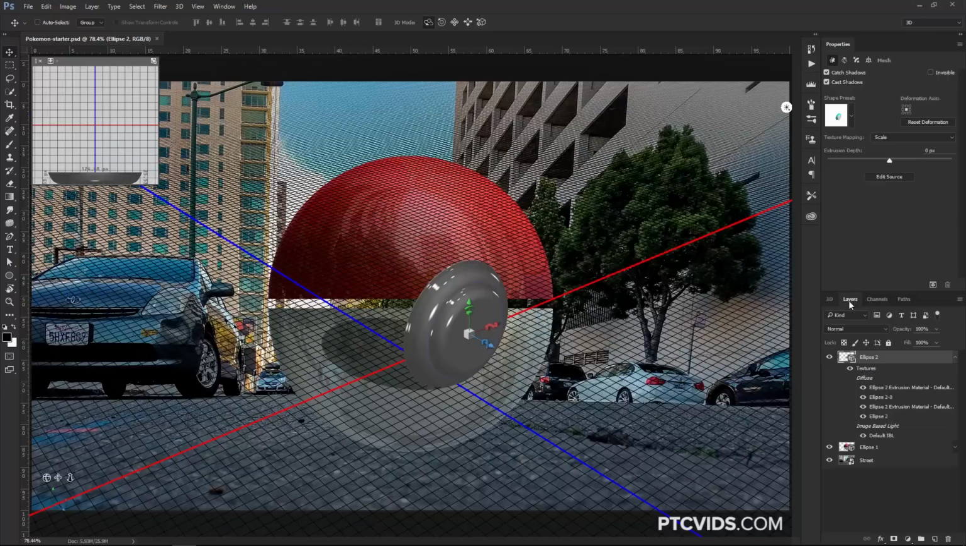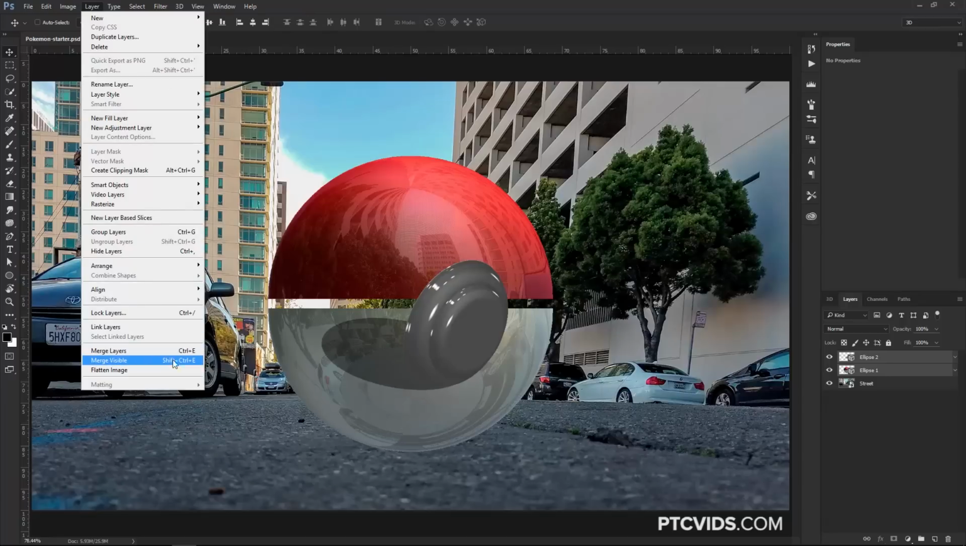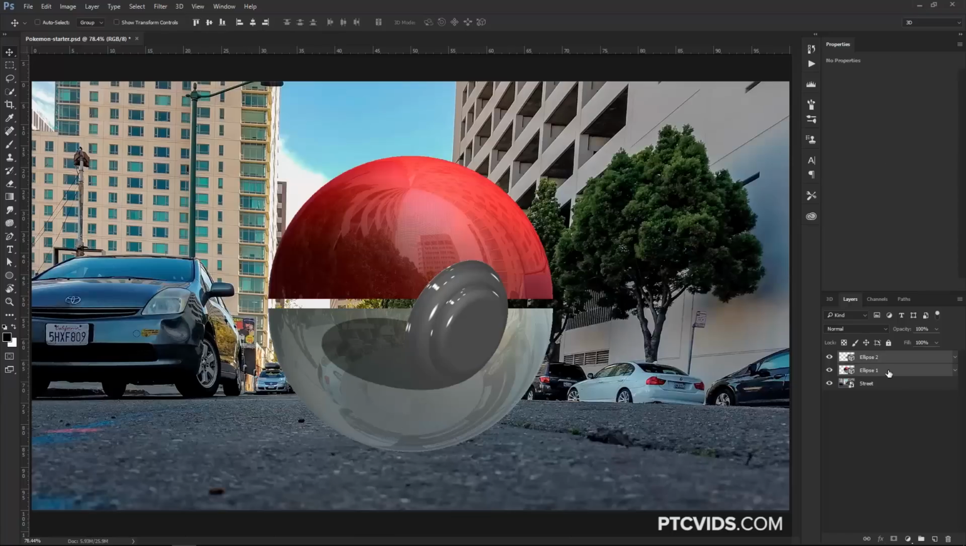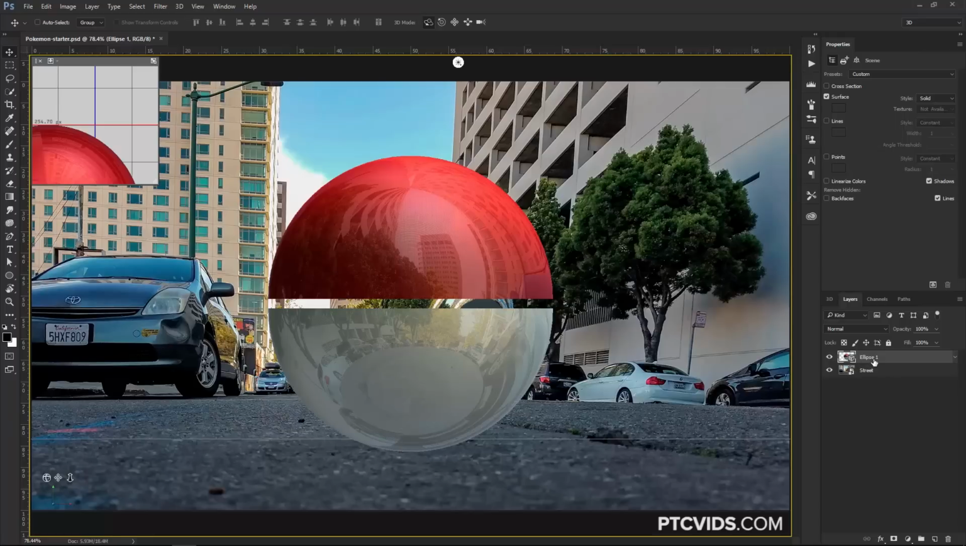Then I'm going to go back into the layers panel. I'm going to select both layers by holding shift and clicking on both. Then I can either go to layer, merge layers, or simply press Control E, Command E on the Mac. I'm going to use a keyboard shortcut just because it's a lot easier to use. So Control E, Command E, and that's going to merge these two 3D objects onto one layer.